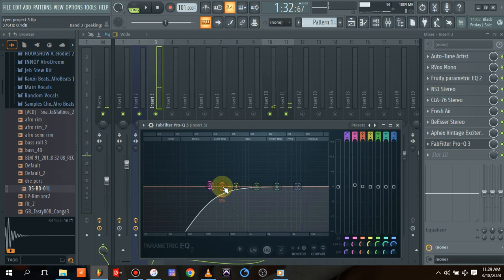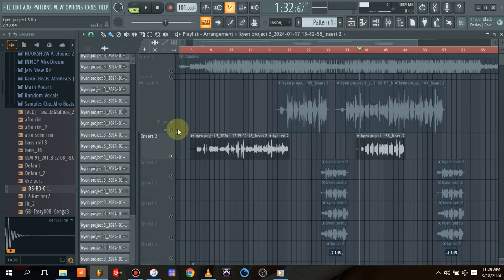The reason why I'm trying to take out the low frequency totally from the backup vocal is to allow the backup to shine at the same time as the main vocal. So let's play it together and see.